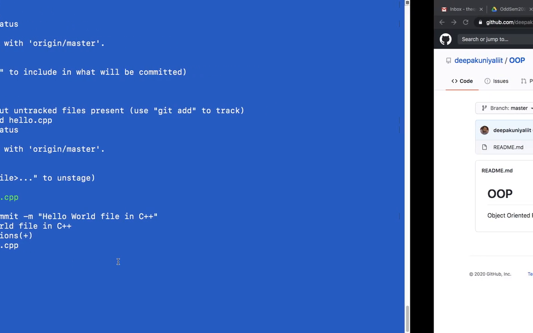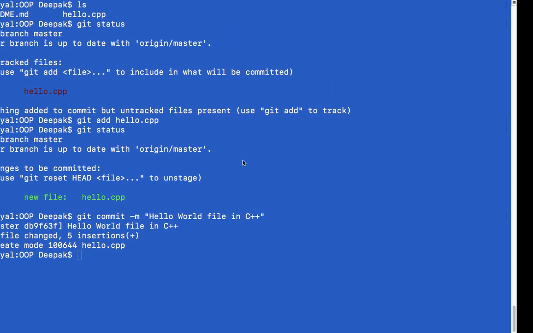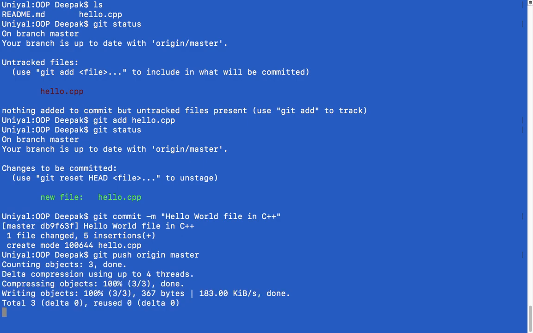But just check the GitHub and it is showing just one commit and there are no more commits, but we have just committed it, right? So where is the problem? The problem is that we have not pushed our code to the server. So how can you do that? Git push origin master. Just press enter and all your code will be uploaded to the GitHub server.